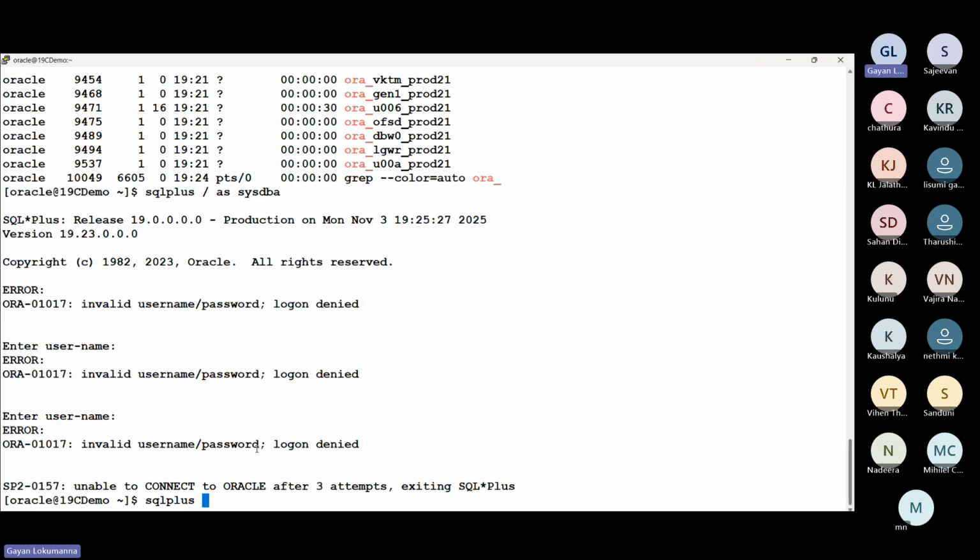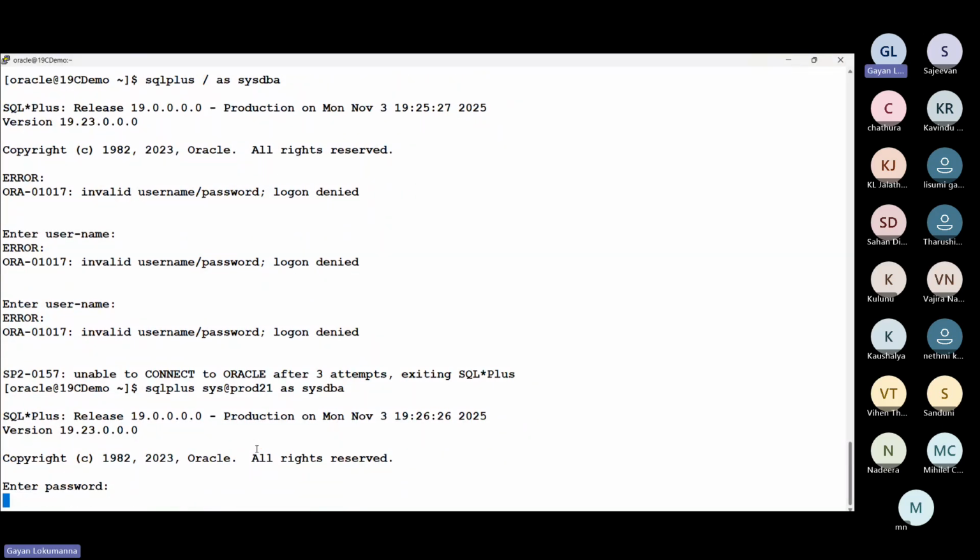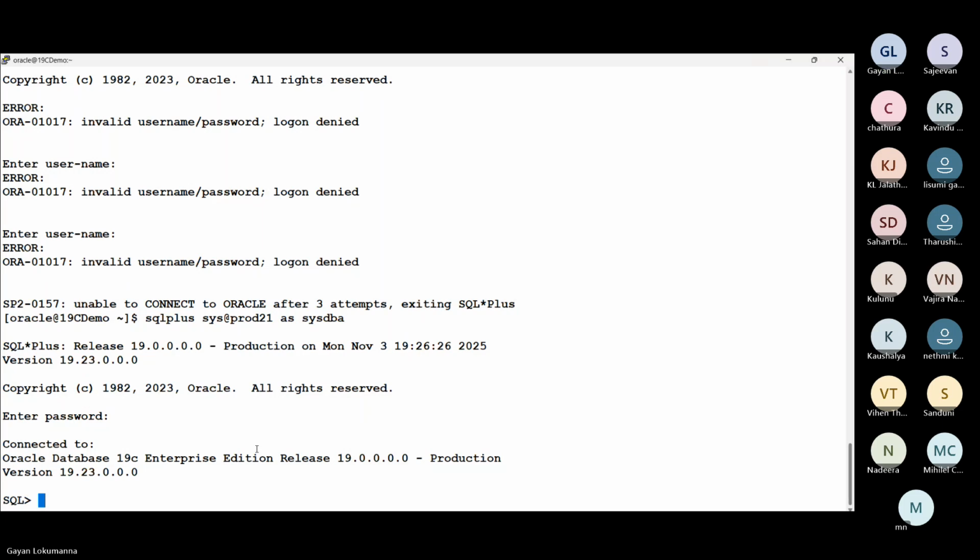If I want to use the same sysdba connection, I need to use SQL pass sys at prod 21. So that's my connect string as sysdba. And I need to give the right password in order to connect. Okay, so the moment you have enabled threaded execution, you will not be able to do slash as sysdba. So that's a restriction that will be imposed.